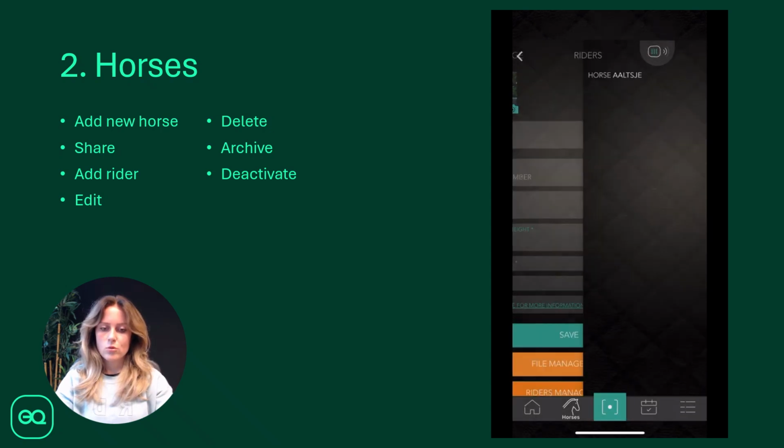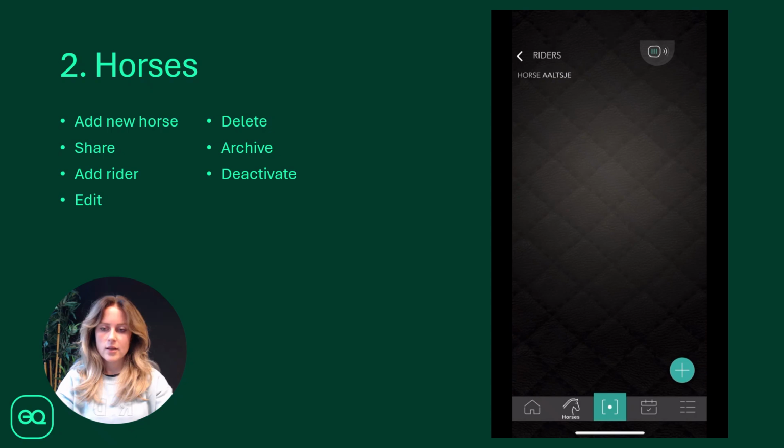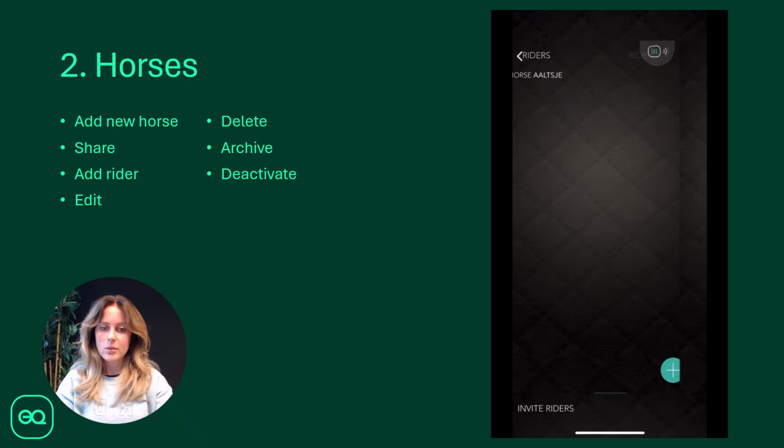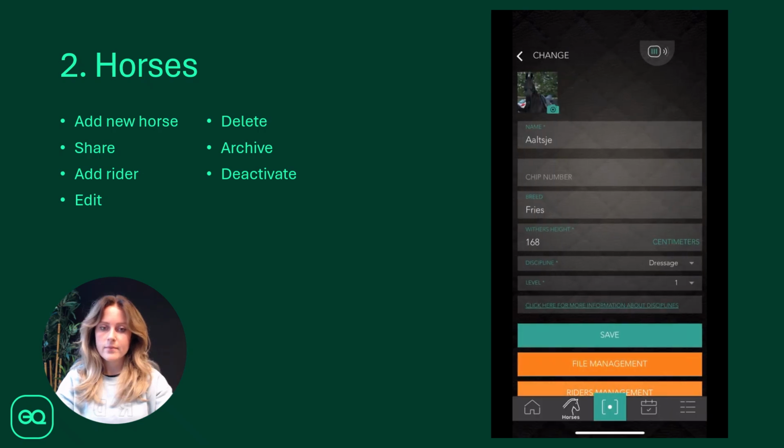Then you can go to riders management, and here you can, if you want, share the horse with a rider. So the rider has the horse in his own Equestic app, and if he wants, he can start a ride with the horse. So you can click on the plus button, you can fill in the name, you can fill in the email, and you click on invite.